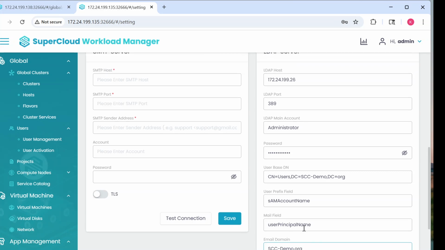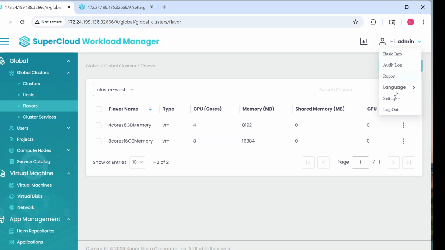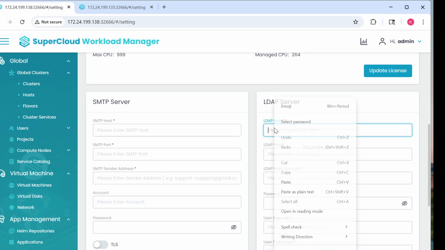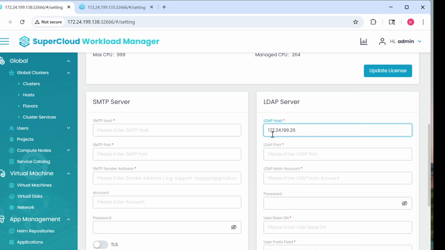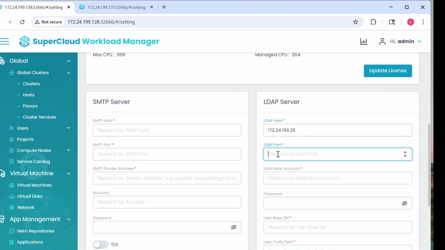So we're going to take this information and simply cut and paste it into the configuration of the West shard. So we'll come over here, go under the settings piece, scroll down, and the first thing we'll do is fill out 172.24.199.26, which is our Active Directory or domain controller. So we're going to take each of these parameters or fields and cut and paste them into our shard.